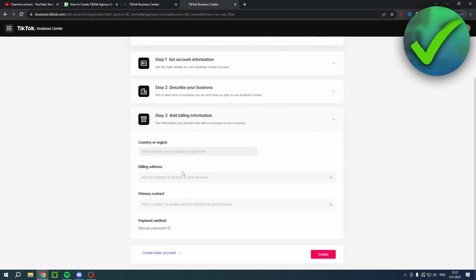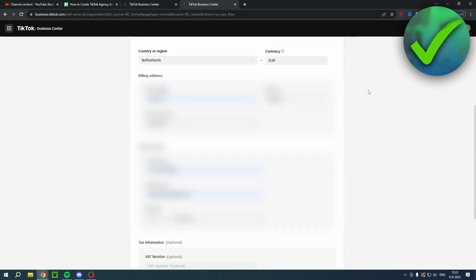Step three, add billing information. So here you will have to add your country or region, billing address, primary contact, and then the payment method. So over here you will have to fill all of this in, as you can see, even the primary contact. This is probably you or maybe someone else that is your primary contact.